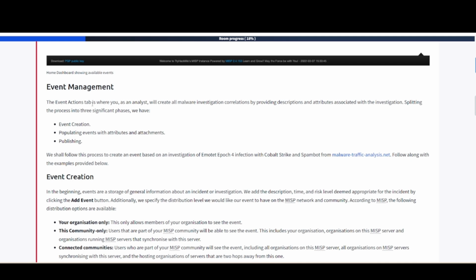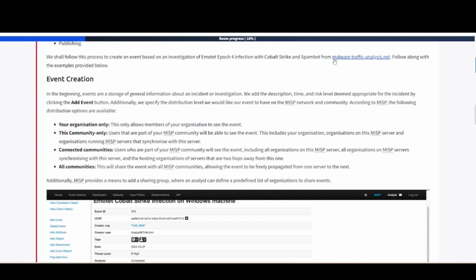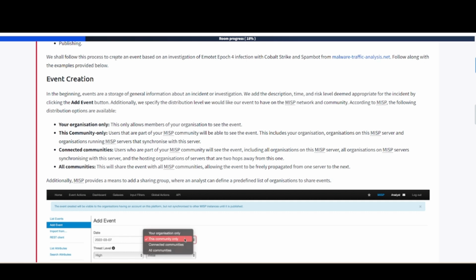The Event Actions tab is where you, as an analyst, will create all malware investigation correlations by providing descriptions and attributes associated with the investigation, splitting the process into three significant phases. We have event creation, populating events with attributes and attachments, publishing. We shall follow the process to create an event based on an investigation of Emotet Epoch 4 infection with Cobalt Strike and Spambot from malwaretrafficanalysis.net, which is an awesome site. I recommend checking it out. Follow along with the examples provided below. Event creation.